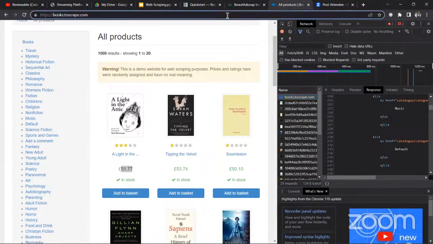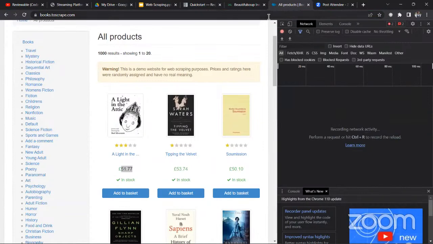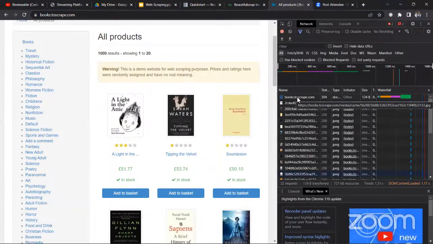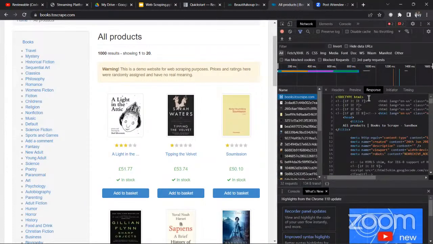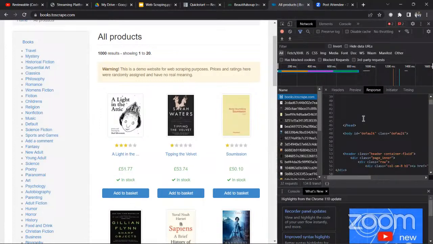We can do that by pasting the link and hitting enter. I'll show you. You can clear all the calls. I'll show you again. You have the link, you press enter, then you see over here, bookstoscrape.com. That is what we are accessing. We can click on that and then we see the response. The response is in HTML.